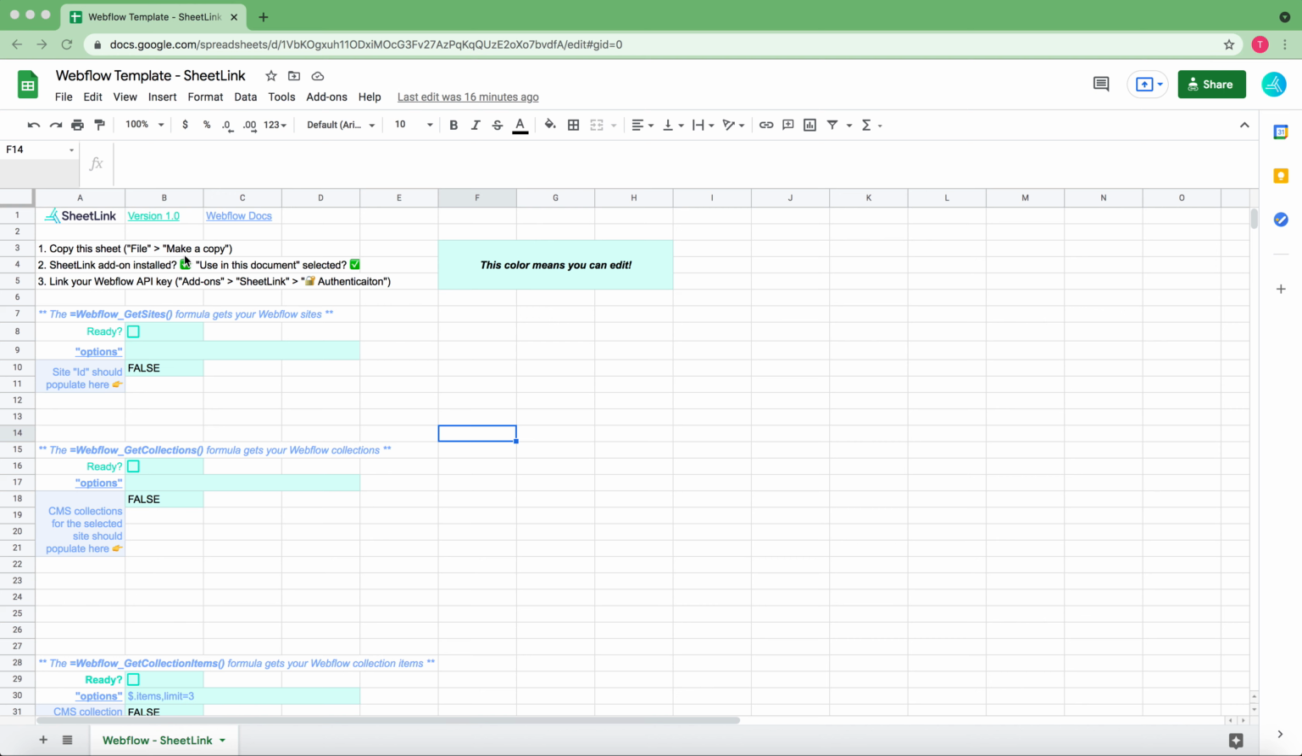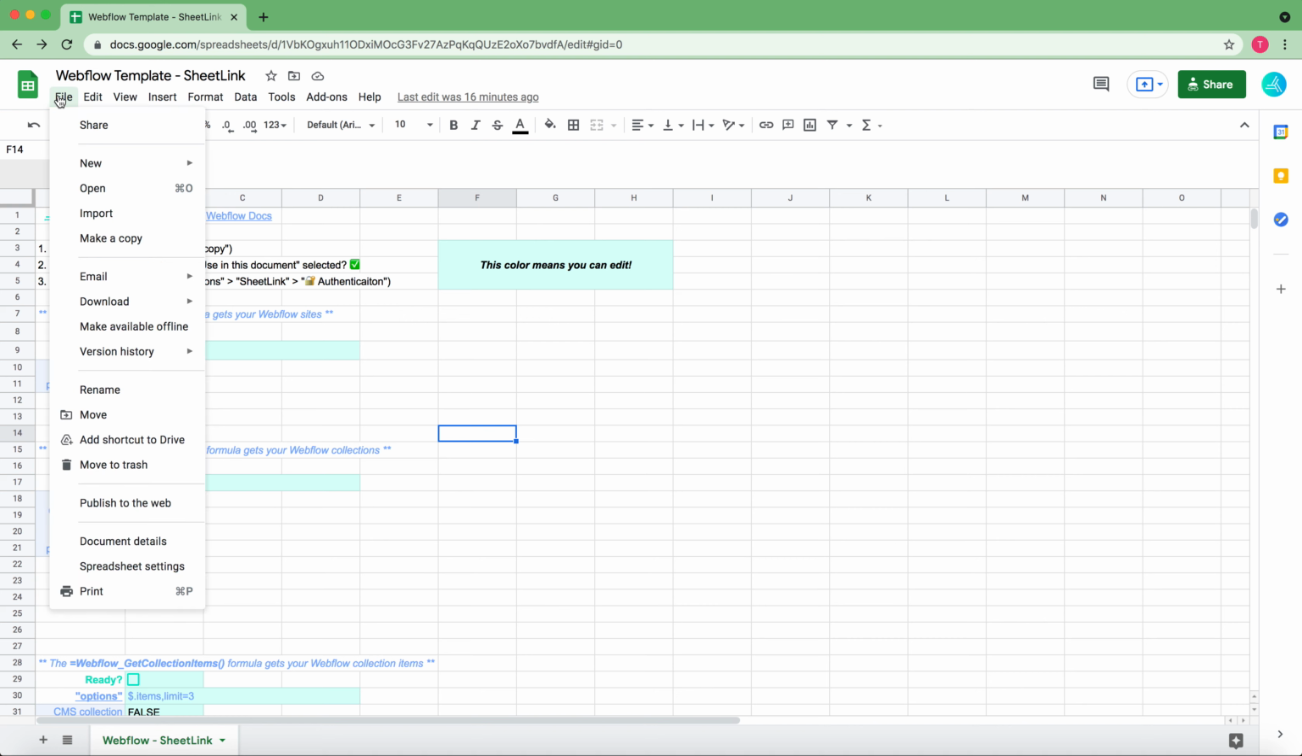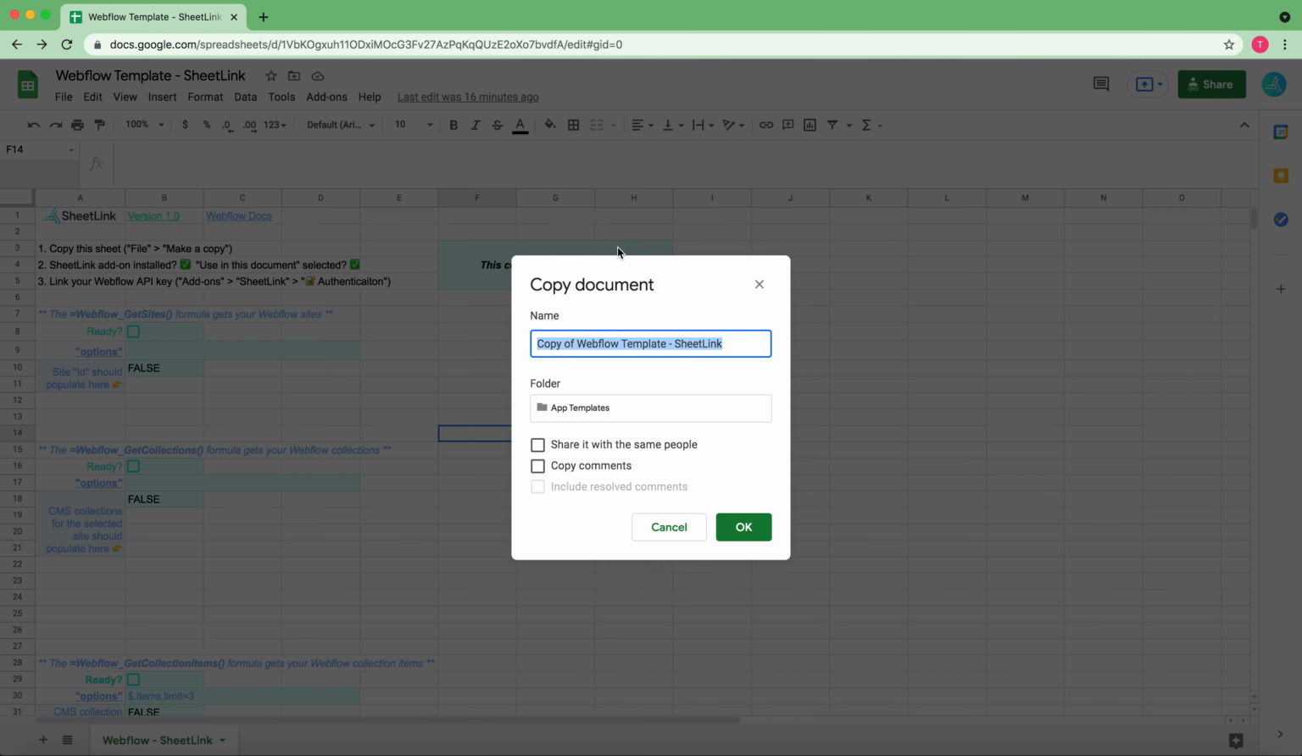Through how you can integrate Google Sheets with Webflow, the Webflow CMS specifically. This is currently done using an API, but with SheetLink you can integrate and interact with this API using no code at all. First, we'll make a copy of this template.